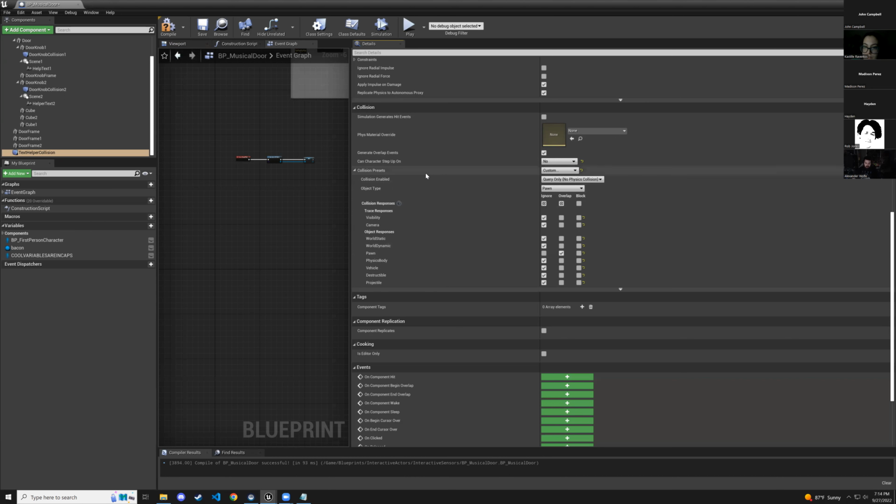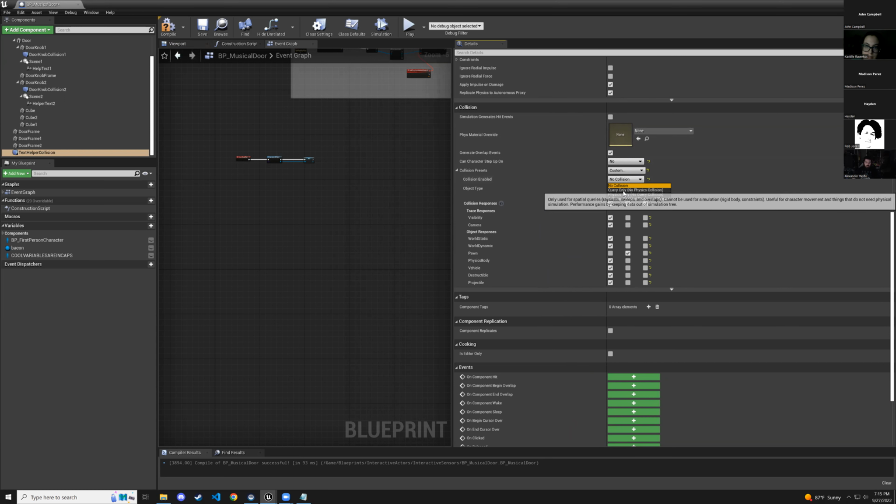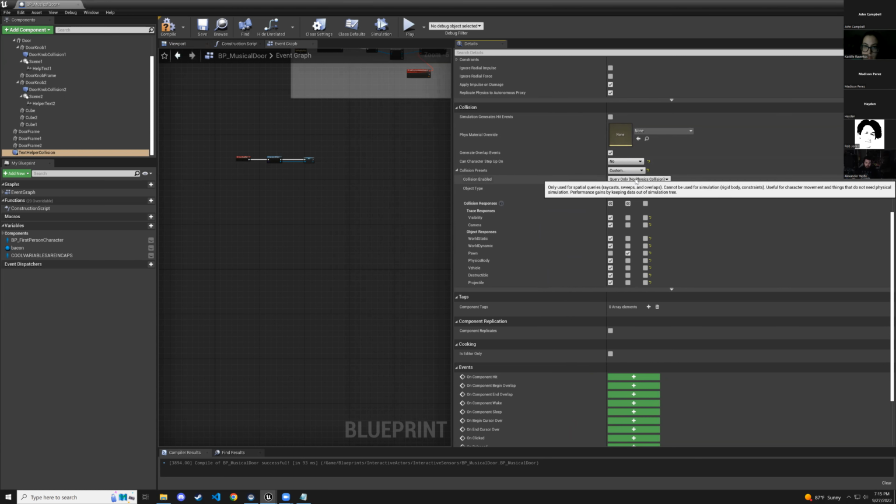See, that's why Madison said, hey, that's why I couldn't get my door to open. I didn't have this correct. I didn't have it as query only. If you have it as no collision, then nothing will happen. If you have it as query only, then it will allow us to do ray traces and overlaps and stuff like that.